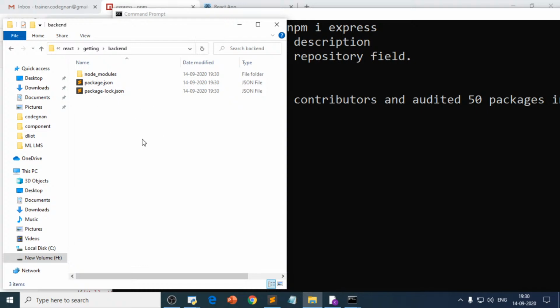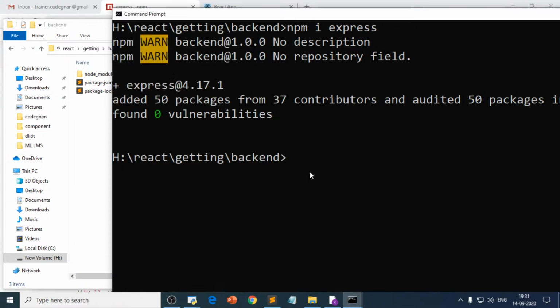I get my node modules. That means whenever you execute the command npm init, after that you need to install a package, whatever type of package you want. I want ExpressJS. That's why I executed npm i express. After that, I get my node modules. Everything is good.